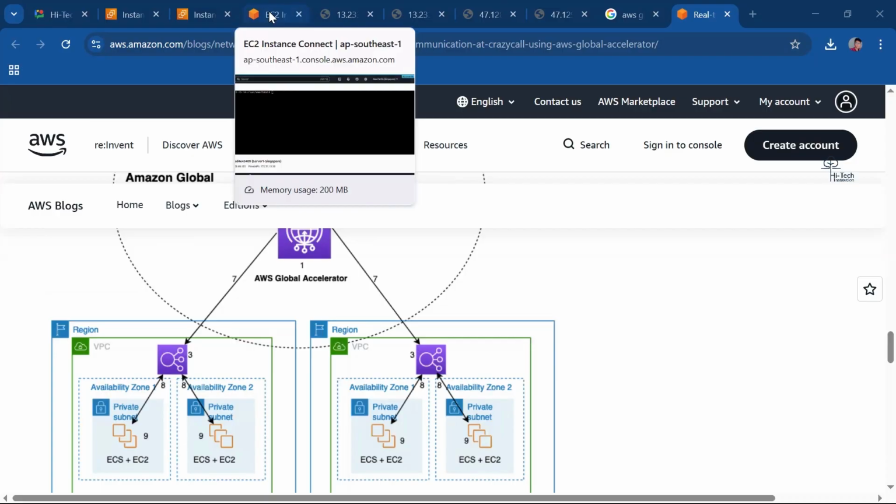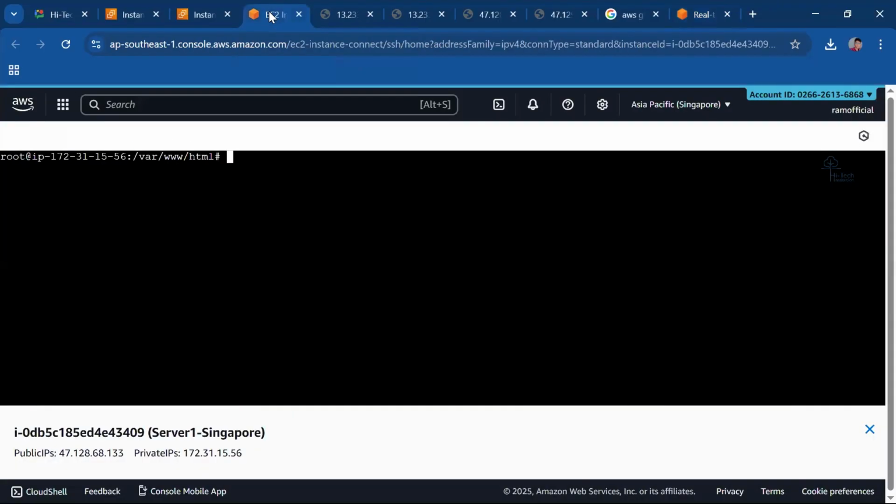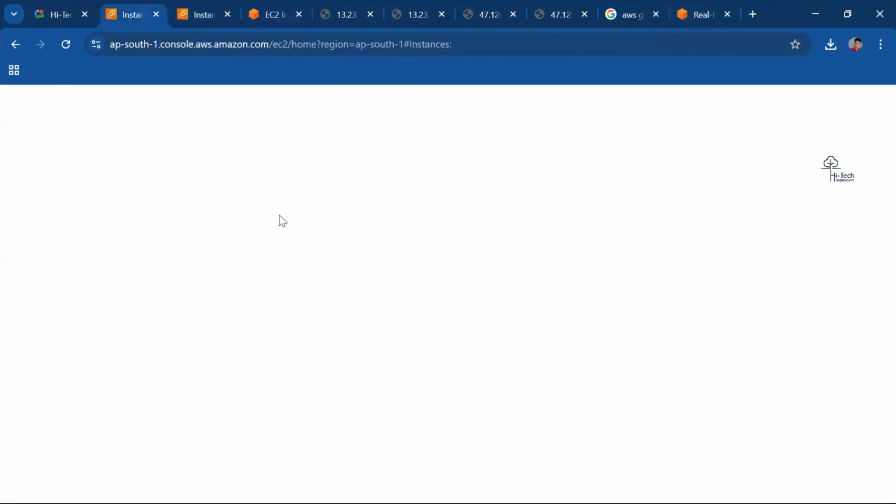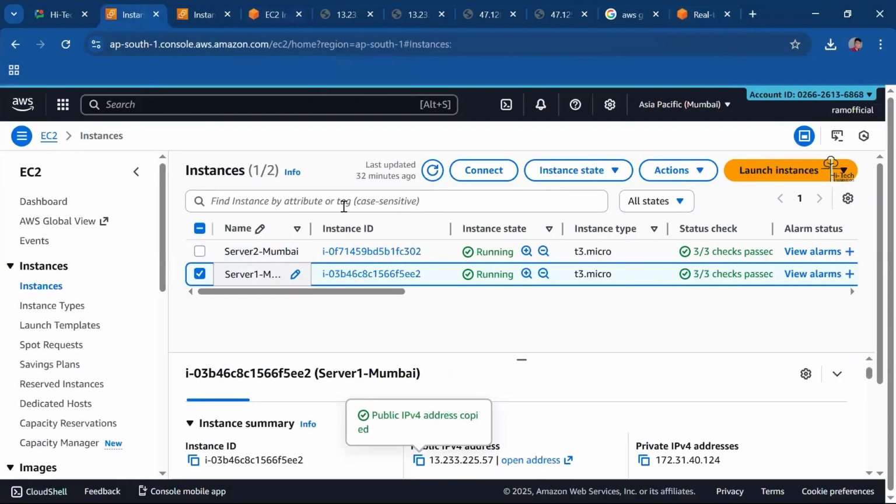In Mumbai, we configured only a single server, correct? So now I have configured the same kind of thing in two regions, one in Mumbai, one in Singapore. In Mumbai, we now have two servers, server one and server two. In Singapore also, we have two servers, Singapore server one and Singapore server two.